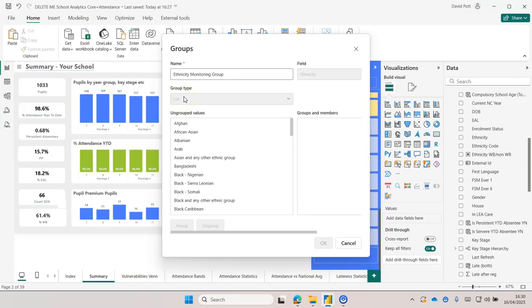Now, because this has already got text values in, i.e. all these ethnicities are text, it's only given us the option to use a group type of list. If we'd chosen a number column, age or something else, then it would have also given us the ability to band those numbers together. Possibly if you've got a key stage 2 average result or average SAT score, you might want to use banding. But that will only work if you've got a number as your source column. Here we've just got text.